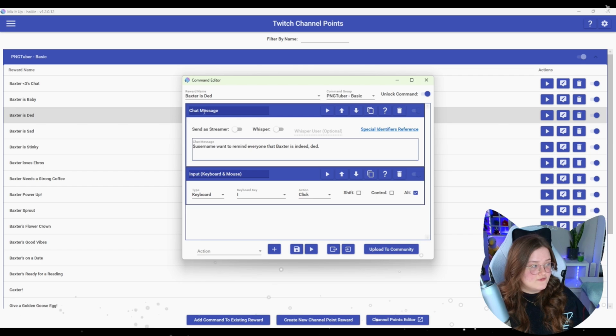So the first thing that I have is a chat message, and it's $username wants to remind everyone that Baxter is indeed dead. You can write whatever you want here. It can be chaotic, it can be simple. You also don't have to have this chat command, but I like it. I think it just kind of announces to chat what is happening, why the state is the way that it is, and I think it's cute and fun.